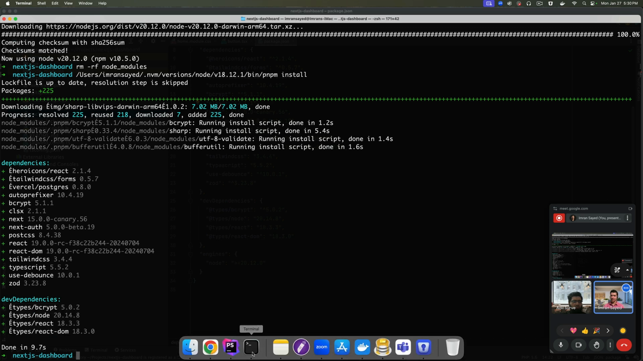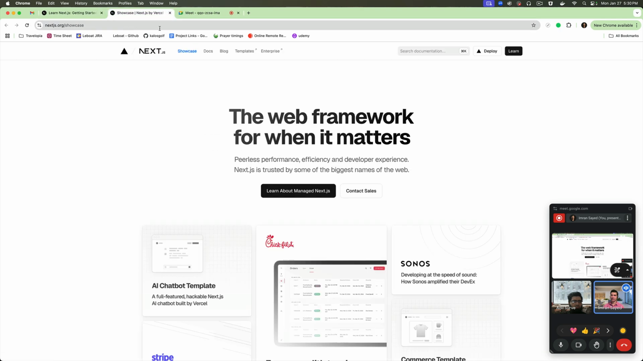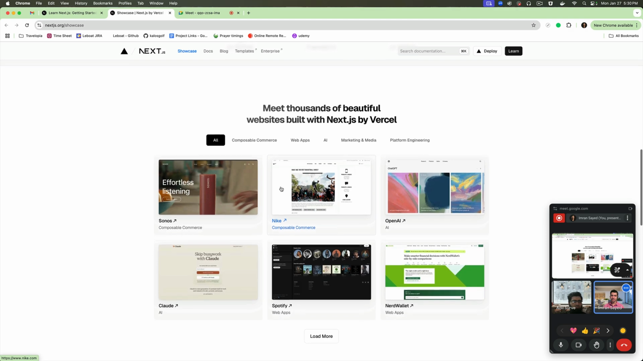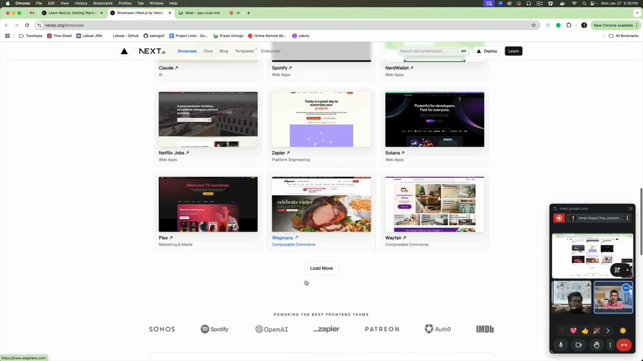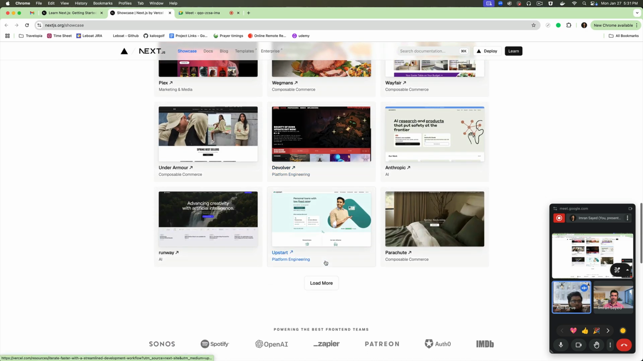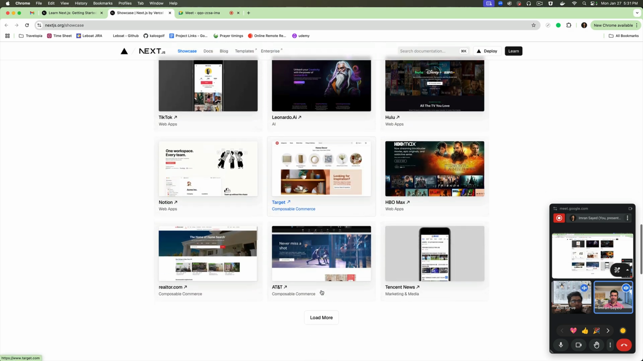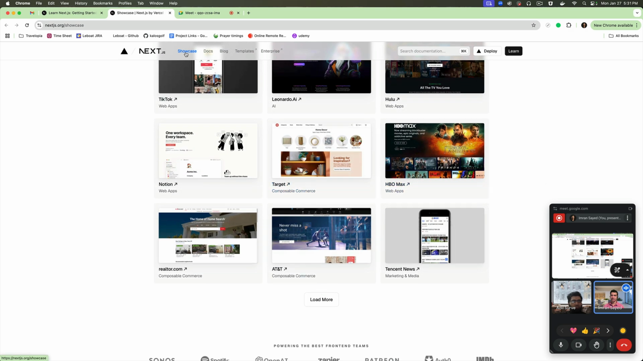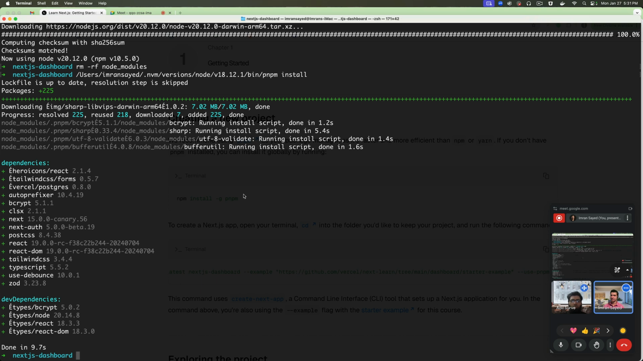That's why Next.js. Next.js is not a small company. It's a very big company. If you look at the showcase, all the big shots are using it. Look at this, Nike is using it, OpenAI, Spotify. Who else is there? Parachute, LG, HBO Max, AT&T. All big companies are using it. So it's reliable and it's very good. They keep on upgrading stuff.